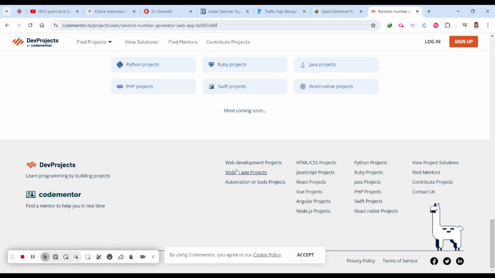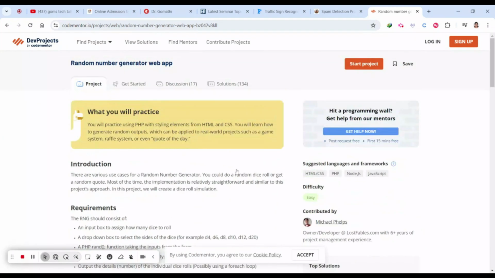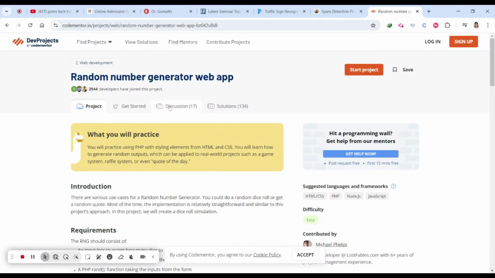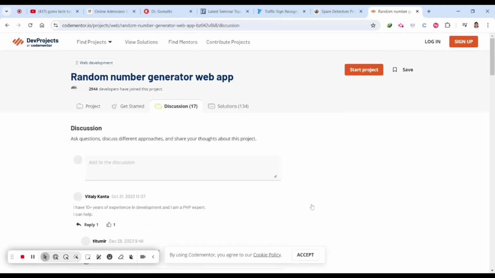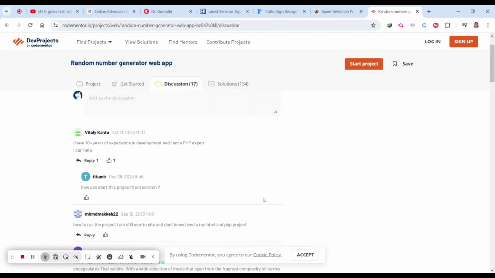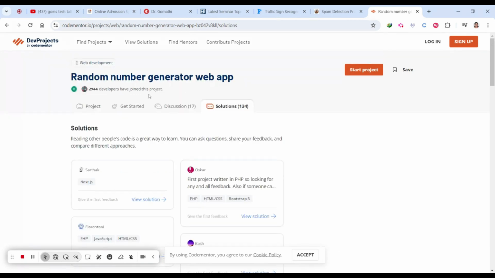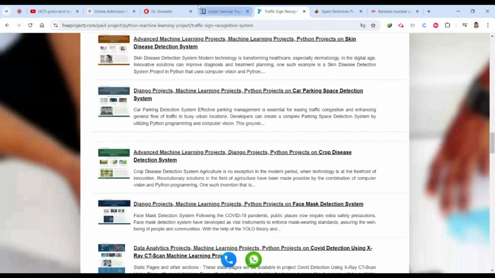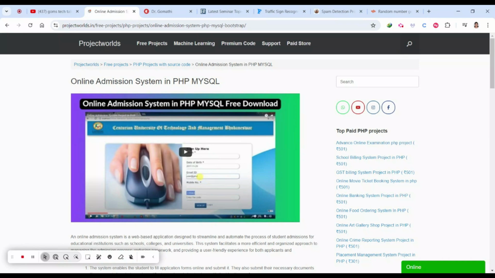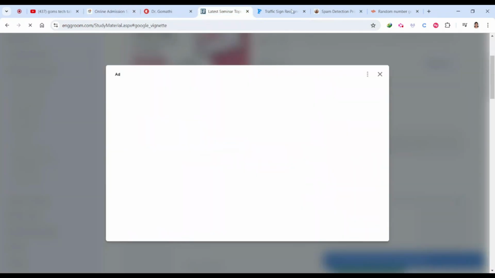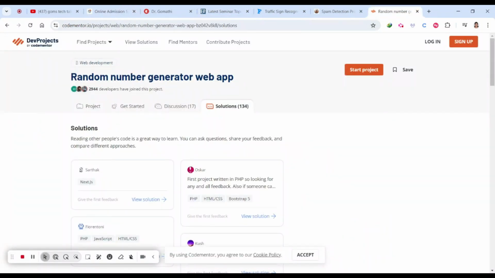Okay, so you can find more projects here and you can also discuss with your peers what help you require from them and how you want to proceed. You can also find the solutions here. So if you want to find mentors, you can also do that. So yes, we have discussed nearly 5 different websites to get ideas about projects, how to do the project step by step and everything here.